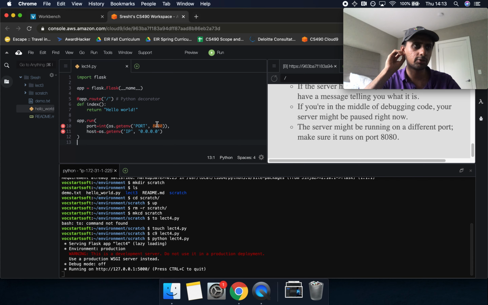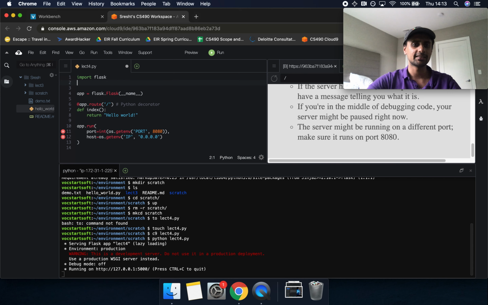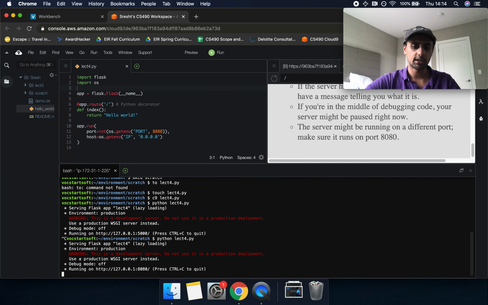I see a couple errors here. First of all, it says undefined variable OS, and that's because I haven't added OS here. Invalid syntax. Okay, that one went away, so that should be good. So now we go down here. Let's press Control-C to quit the way it says. Careful on Mac, you also want to press Control-C, not Command-C. So you're going to press Control-C on Windows and Mac here. And then let's just rerun it. So python lect4.py again.